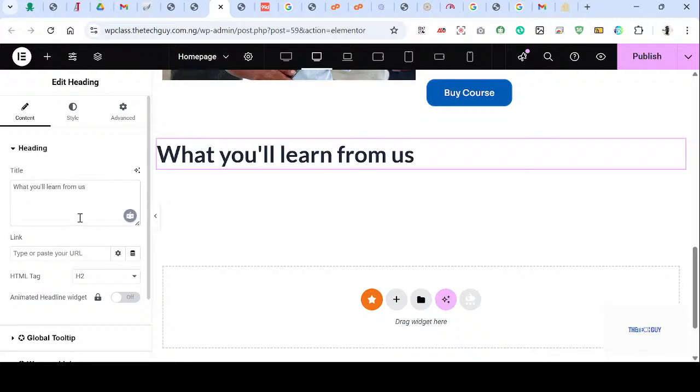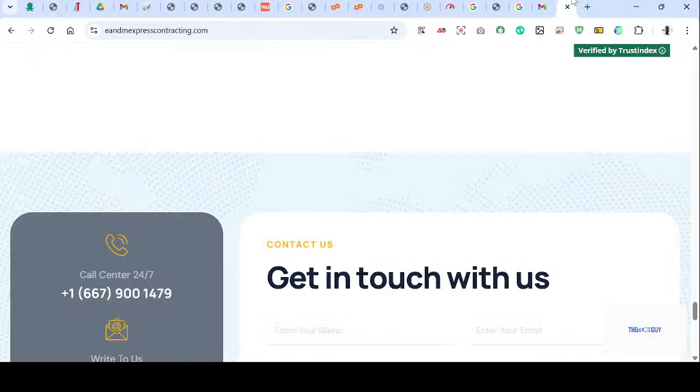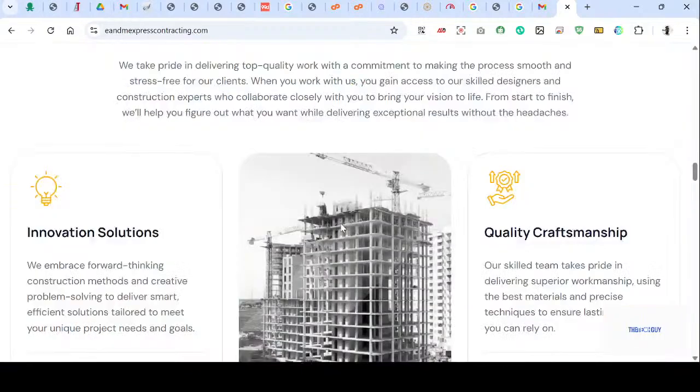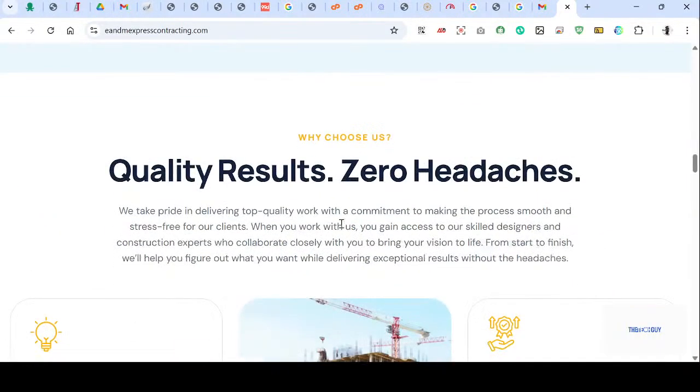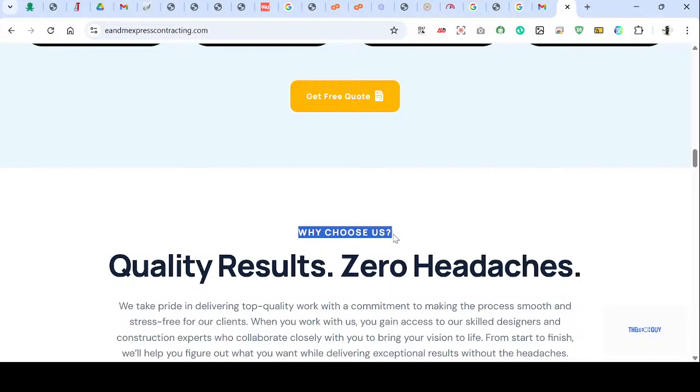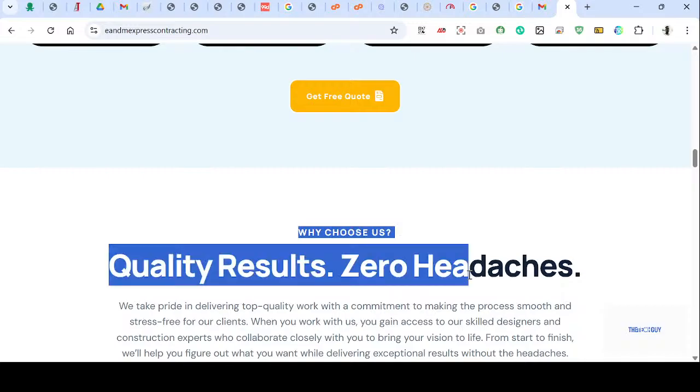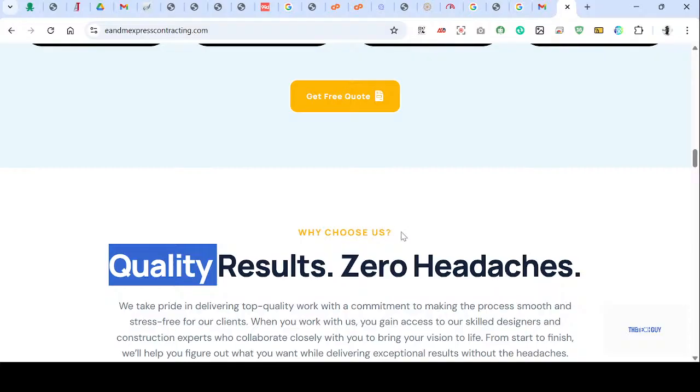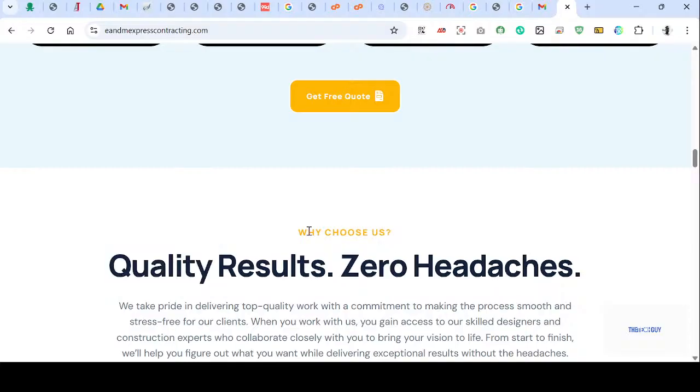There's also something called a subheading. We have heading and we have description, just depending on the design, like I said, generally. The subheading, heading, and description I'm talking about is something like this. You see, here we have this subheading, why choose us? Then we have the main heading here. Then we have the description.